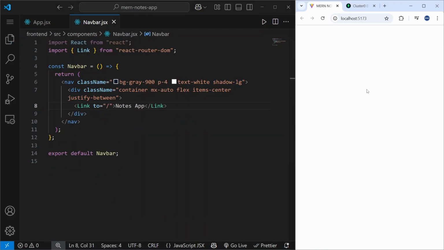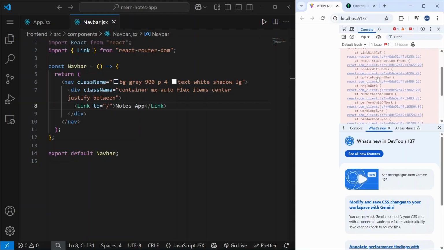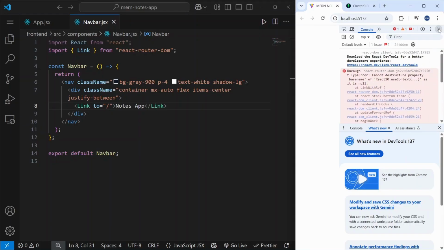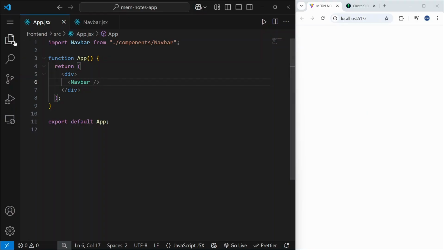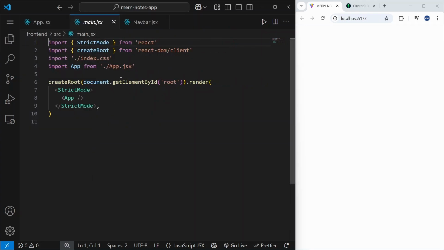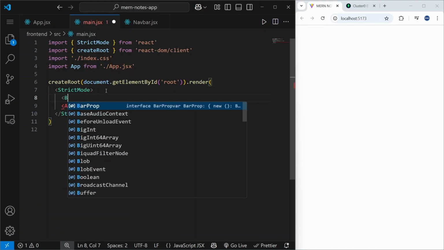And we have an error, as you can see. It is because we need to make some changes in our main.js. We need to wrap it in BrowserRouter. Otherwise, we will not be able to use navigation, routes, links, and so on. So here, let's say BrowserRouter.